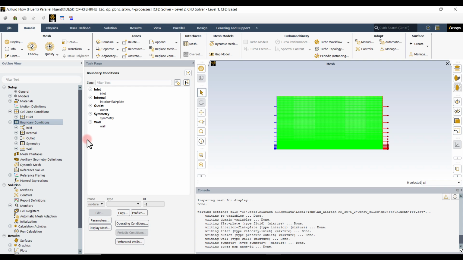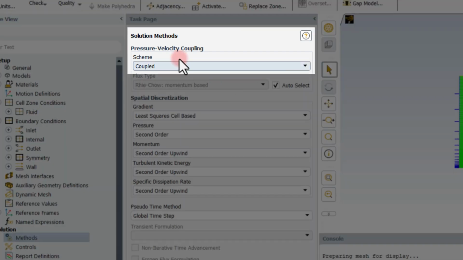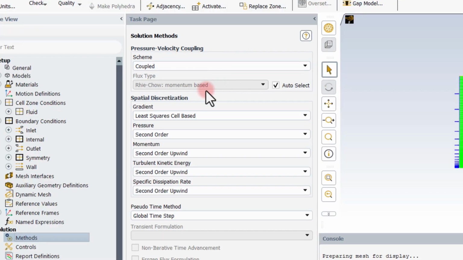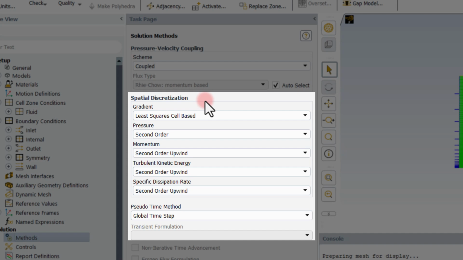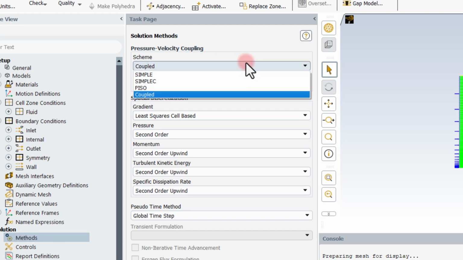Hopefully the setup section is completely done, then we can proceed to the solution section. And on top of it, the methods tab. So by double-clicking on that, you will have access to the pressure velocity coupling schemes offered by Ansys Fluent, and also the spatial discretization of each of the terms and equations. So for now, let's just focus and concentrate on pressure velocity coupling schemes.